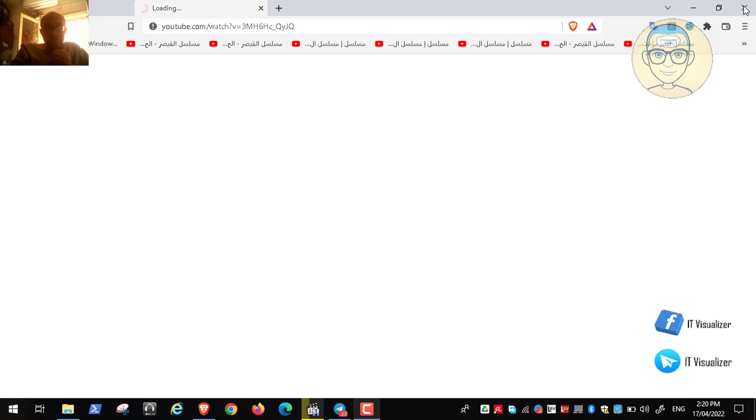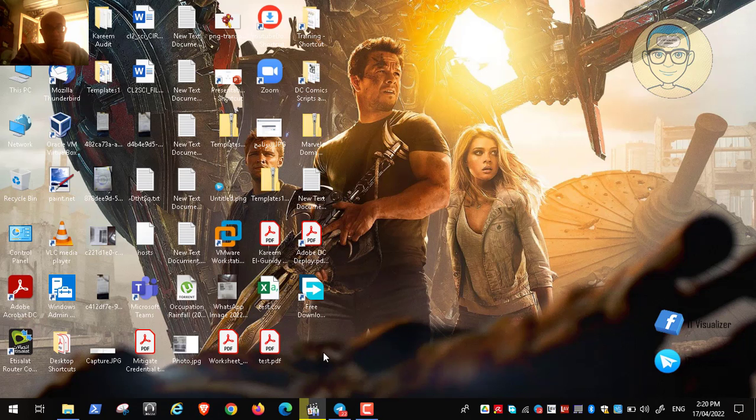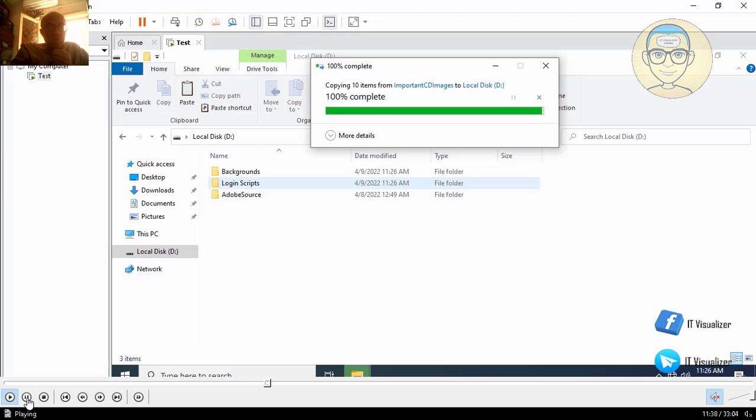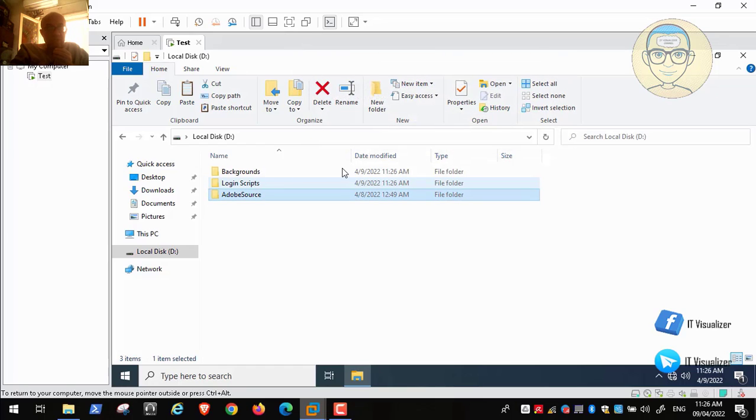Okay, close it. So here, I will test Adobe Reader on a virtual machine, and I will test it using a script. I will install Adobe Reader DC on this virtual machine using a script, and this script will be executed using the Task Scheduler in Windows.